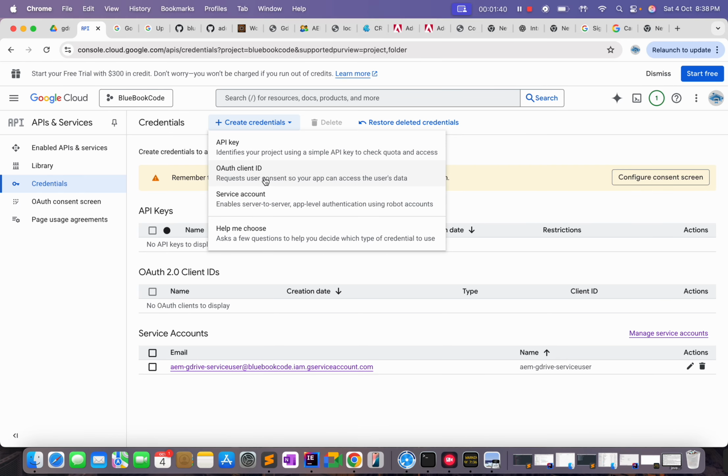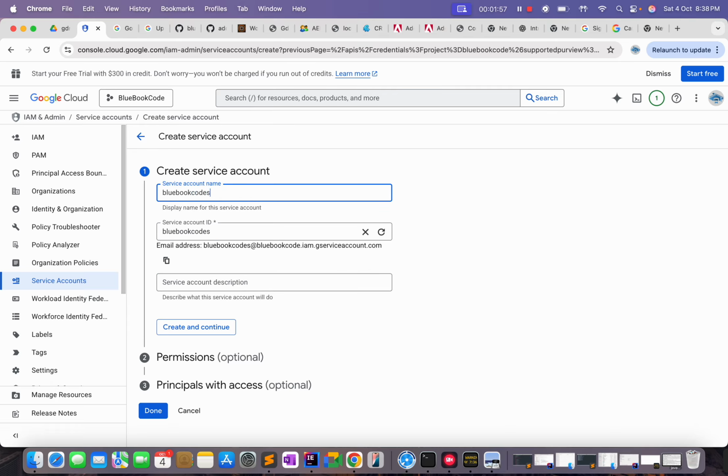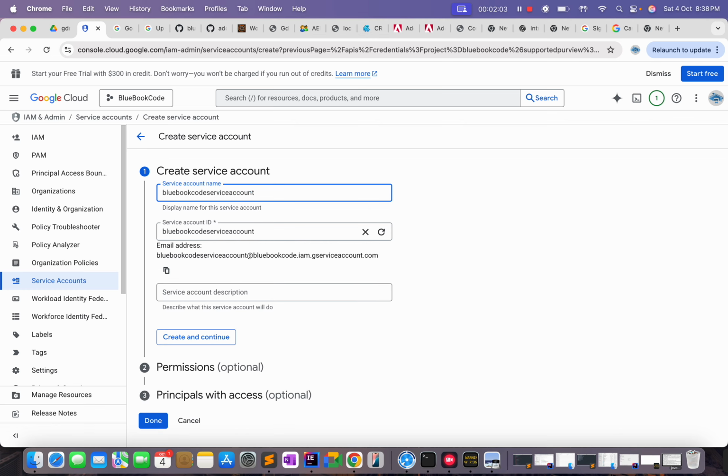Okay, API key, OAuth client ID, we are not doing that. We are creating a service account. So click on the service account name. You can put any name. Okay, and then create and continue. Then you need to provide the role.